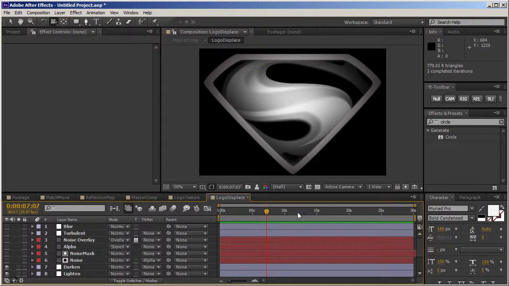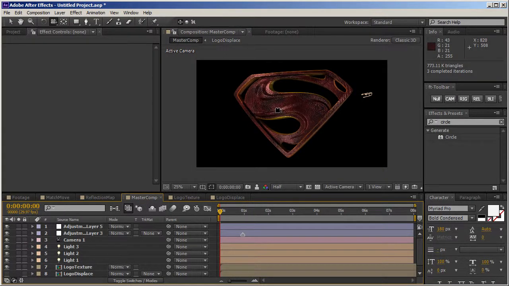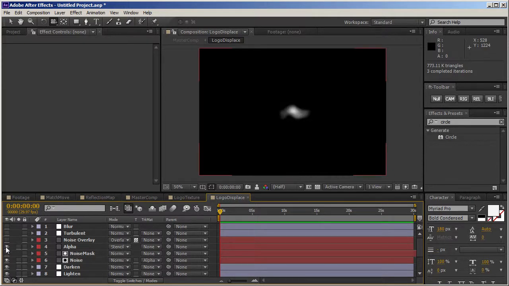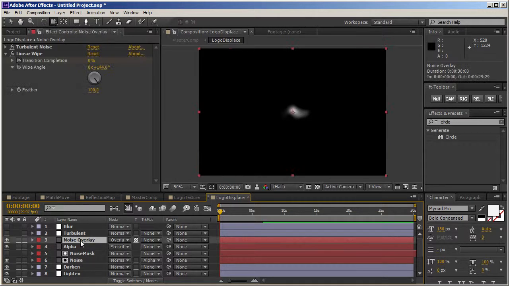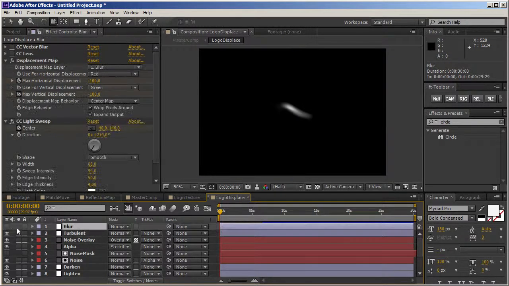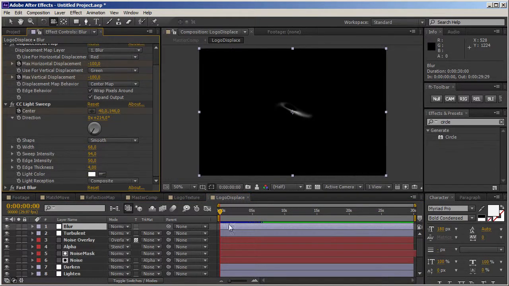But not only that, right now, as you can see, this is just a simple shape, nothing is happening. However, I've got a couple of layers like this noise, which adds a little bit of noisiness to our 3D shape. On top of that, we've got the alpha layer, which is an adjustment layer, and we've got this layer, which is the noise overlay, which is a turbulent noise with linear wipe. We've got another adjustment layer which has turbulent displace, and then we've got the overall blurs, which has displacement maps and light sweeps and fast blurs on top of it.